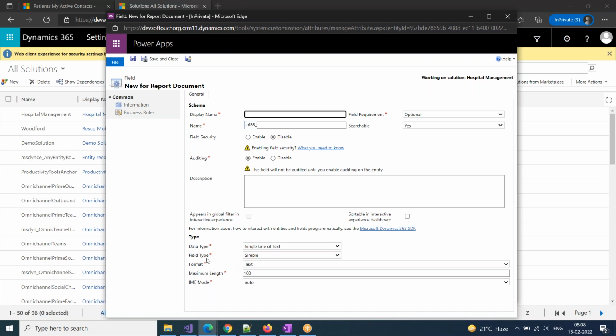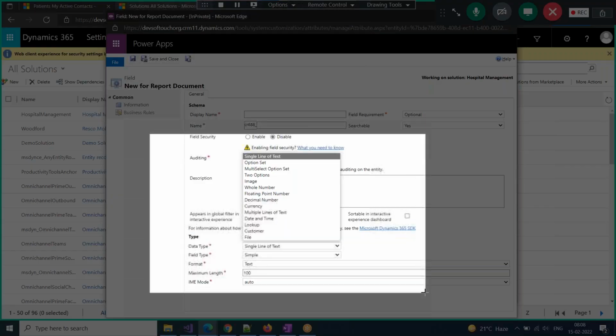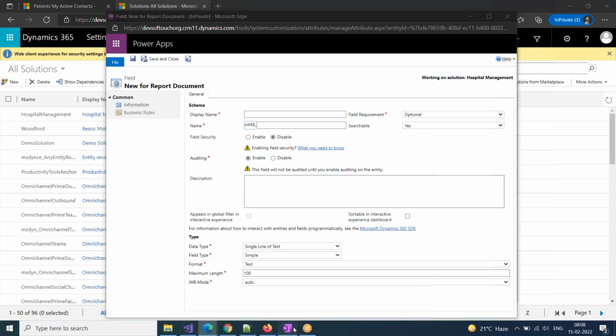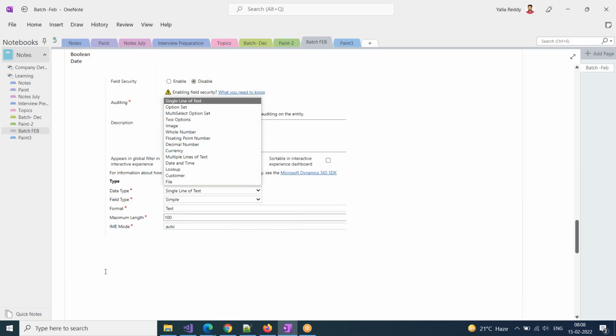Now you see there are different data types. Let's take a screenshot of this first. Now we will segregate these data types into the generic data types. Okay, let's see. First thing would be single line of text.